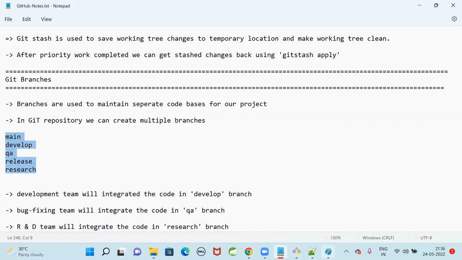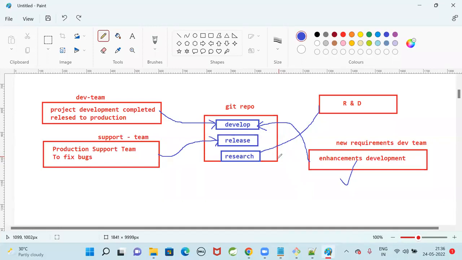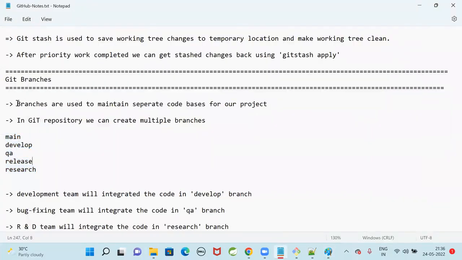Okay. When we have multiple branches, what is the advantage, guys? Everybody can work on their own branch. So whatever the production team is working on will not be impacted by the R&D work and the enhancement work. R&D and enhancement happen in separate branches. Production support issues are fixed in a separate branch. Different code bases will be available for our project.